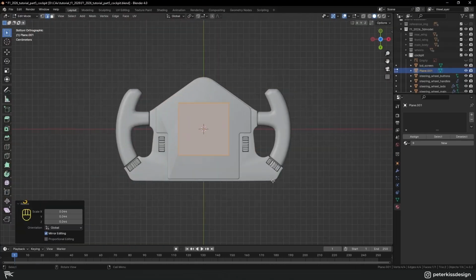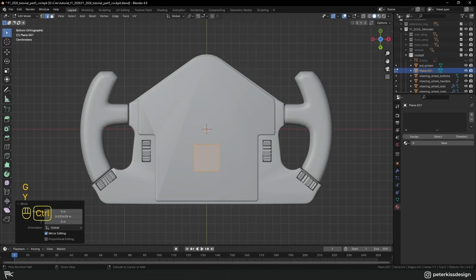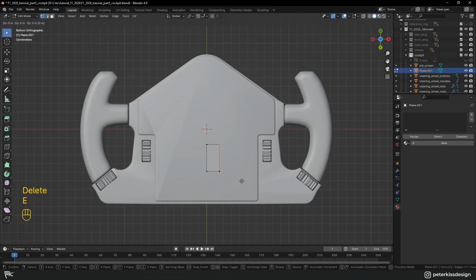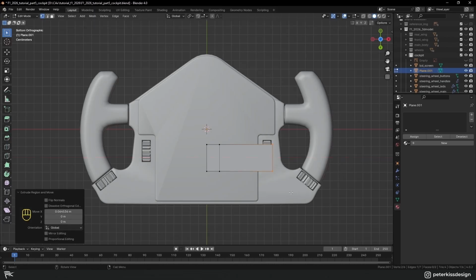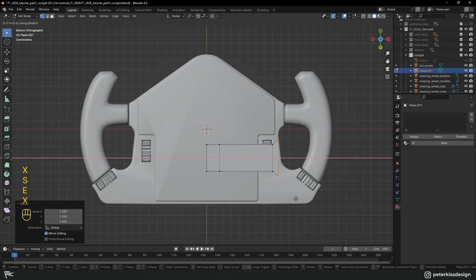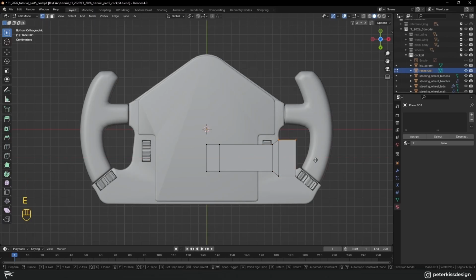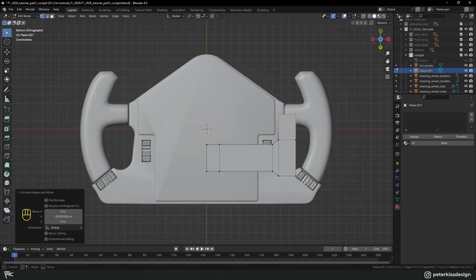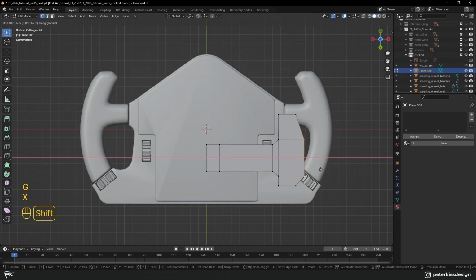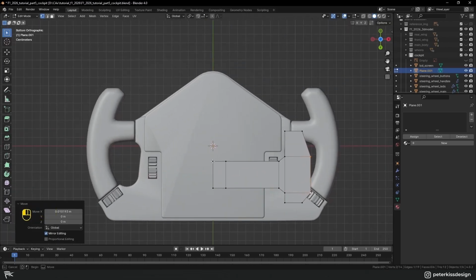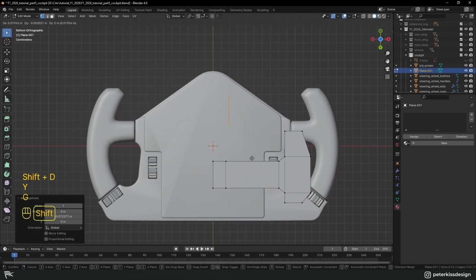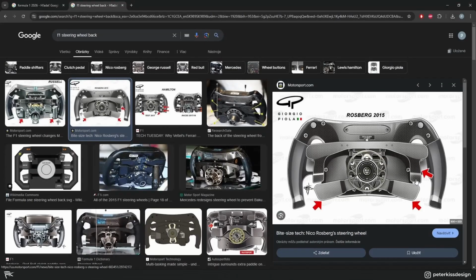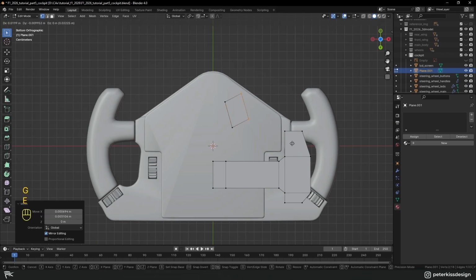Add a new mesh, plane, move it up and go to edit mode. Scale it down. The first we will create upper pedal. Don't forget to add a loop cut and delete half because we will be mirroring this as well. Extrude it to the side and create some simple pedal shape. Now duplicate these vertices and move it to the bottom to create the lower one. Take a look on the reference if you need to.